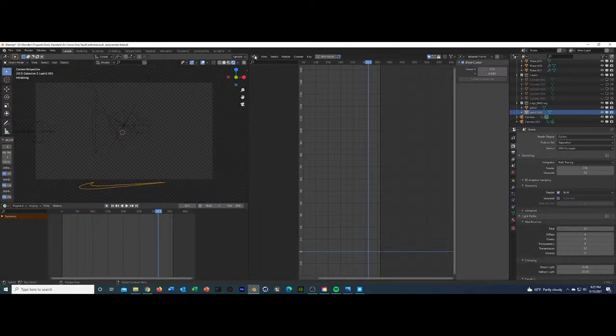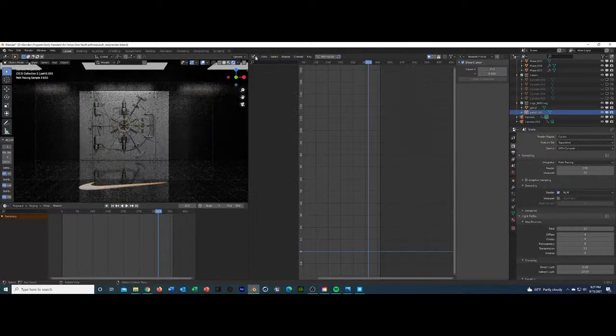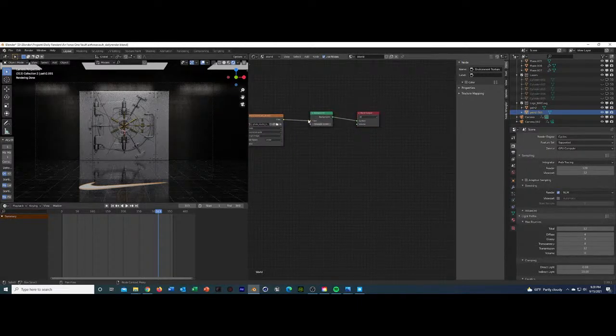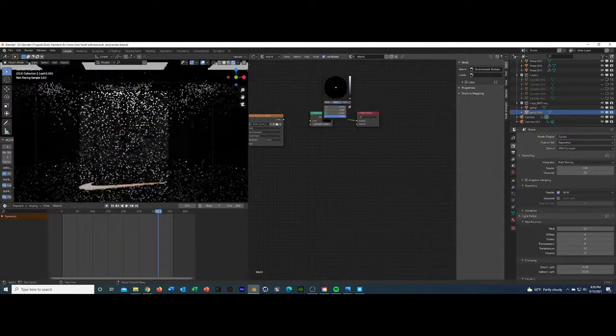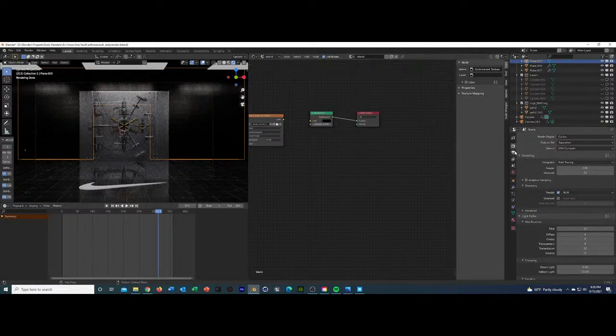Let's see what it looks like without the HDRI lighting as well. I don't know if it's fully needed at the moment. If we just give it a good old black background, that could look pretty boss. Just do a quick render.